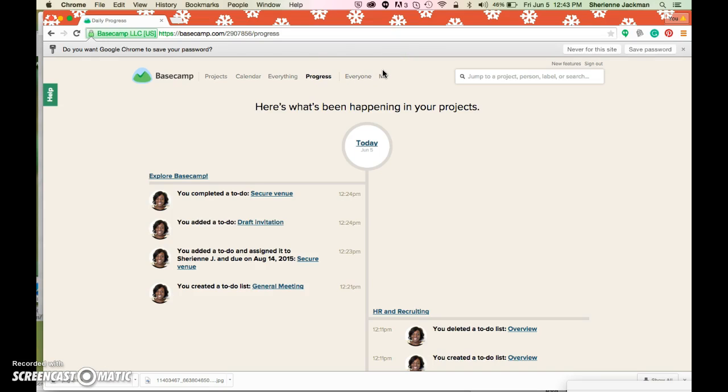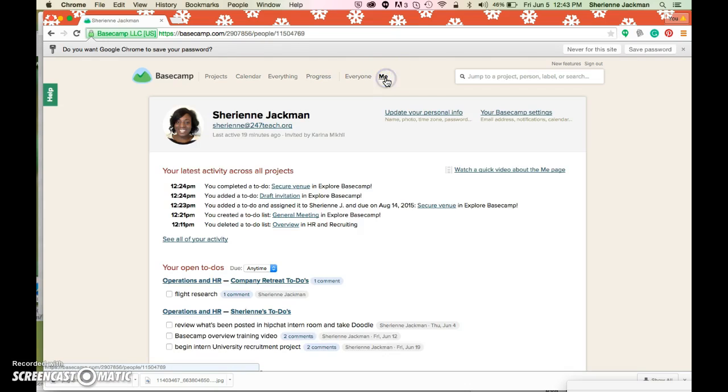One of the first places I like to go when I log into Basecamp is the Me menu tab. That gives me a great way to see all the things that are assigned to me. With the different emails you get and things that get posted on Basecamp, you wonder, where do I go? But the best place to start is here, because you can see all the activity that has to do with you. So if you've been assigned tasks, or you're managing tasks, this is a great place to see the activity of the user.